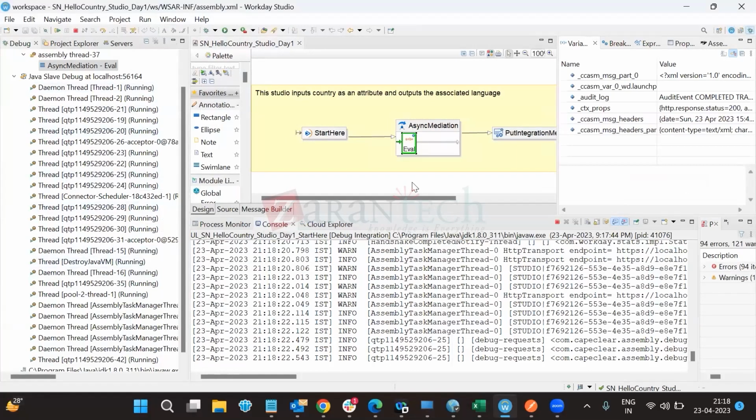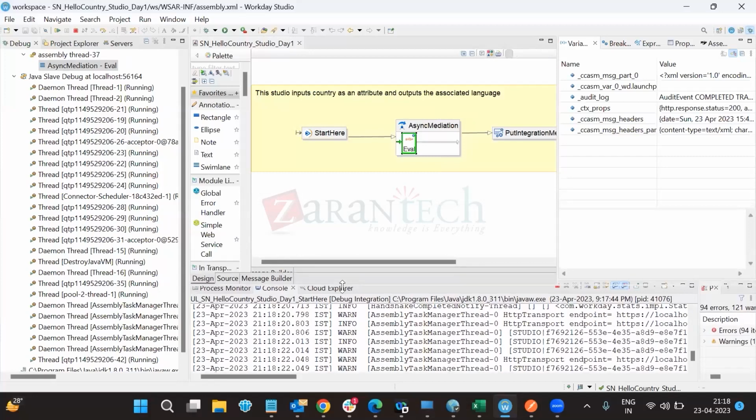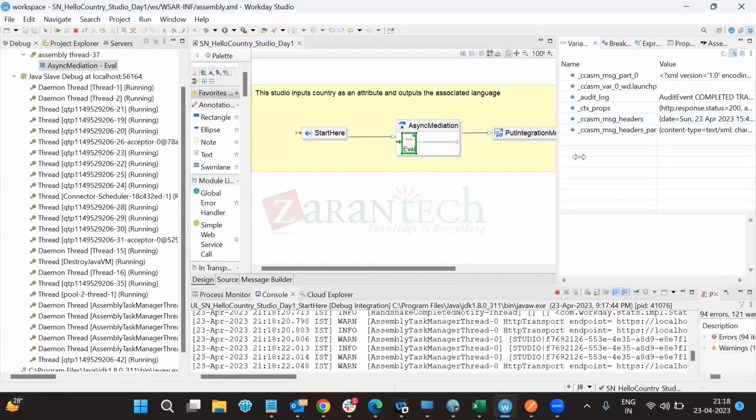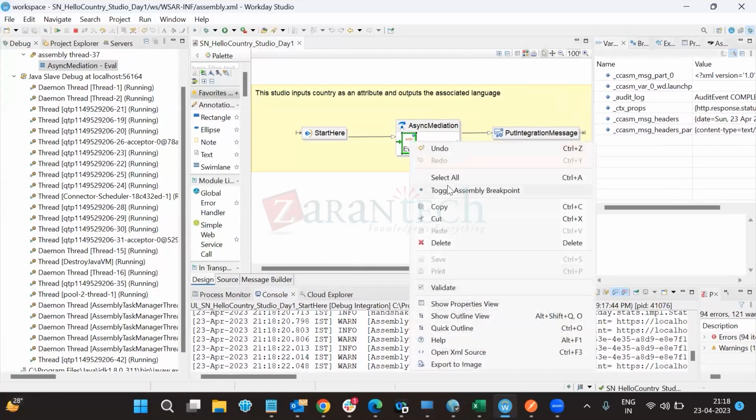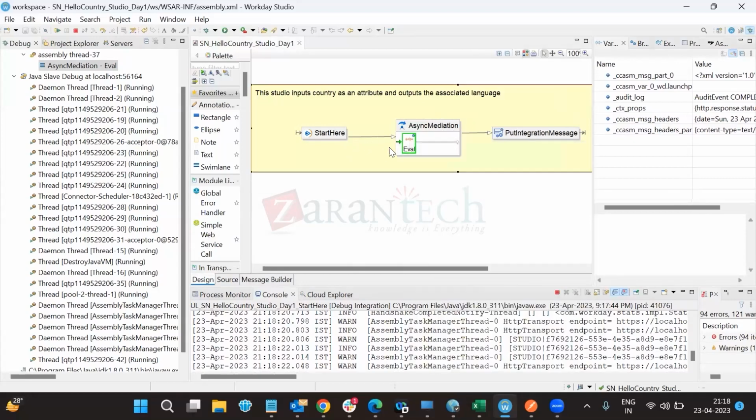Once I switch to debug perspective, something like this appears, a complicated kind of window. So don't be worried, it's nothing to get scared of. Remember in the starting I needed to set up a toggle breakpoint. Toggle breakpoint is nothing but you just right click and click on this, and a point is set up here. So basically the control would stop here.